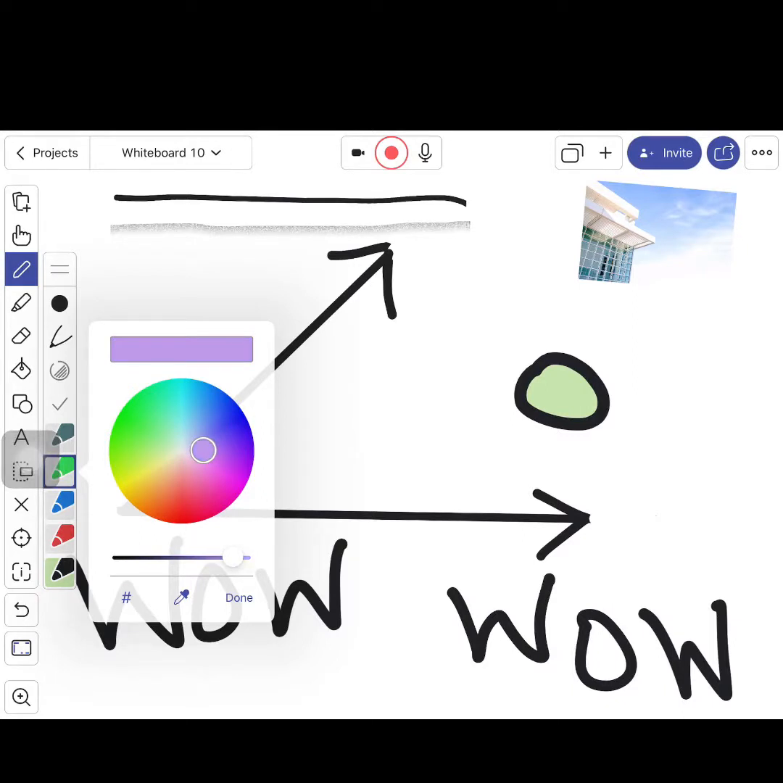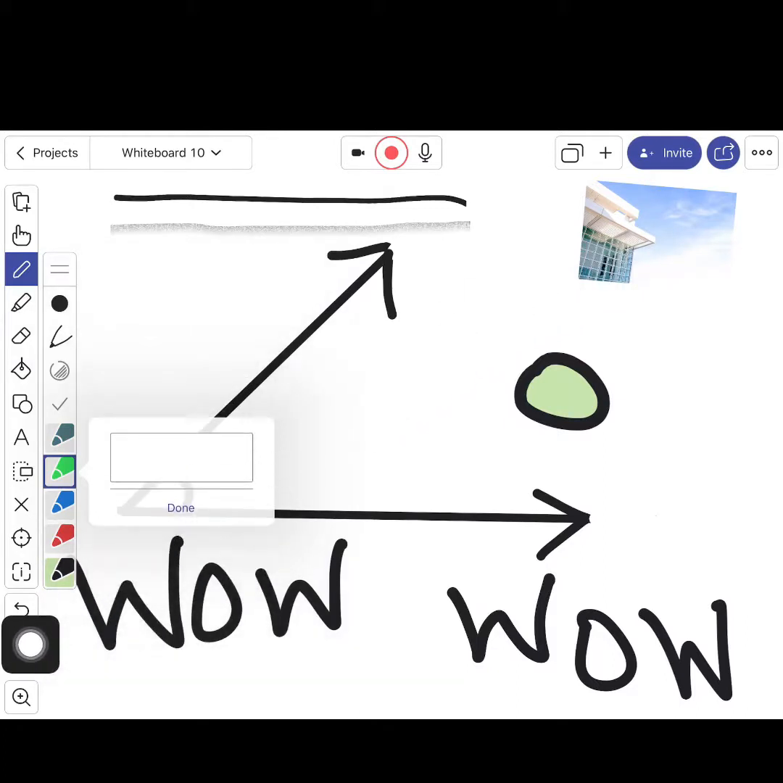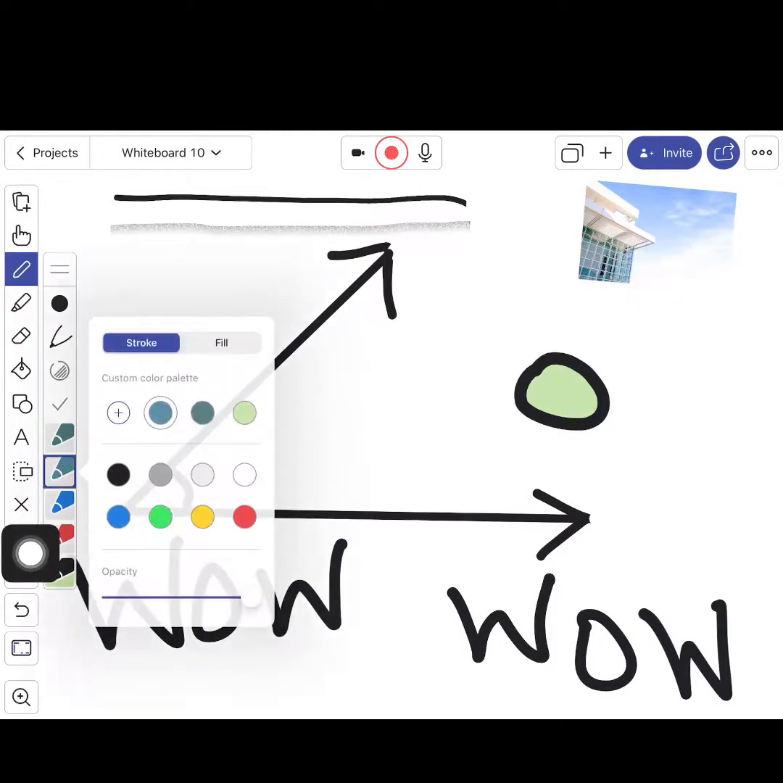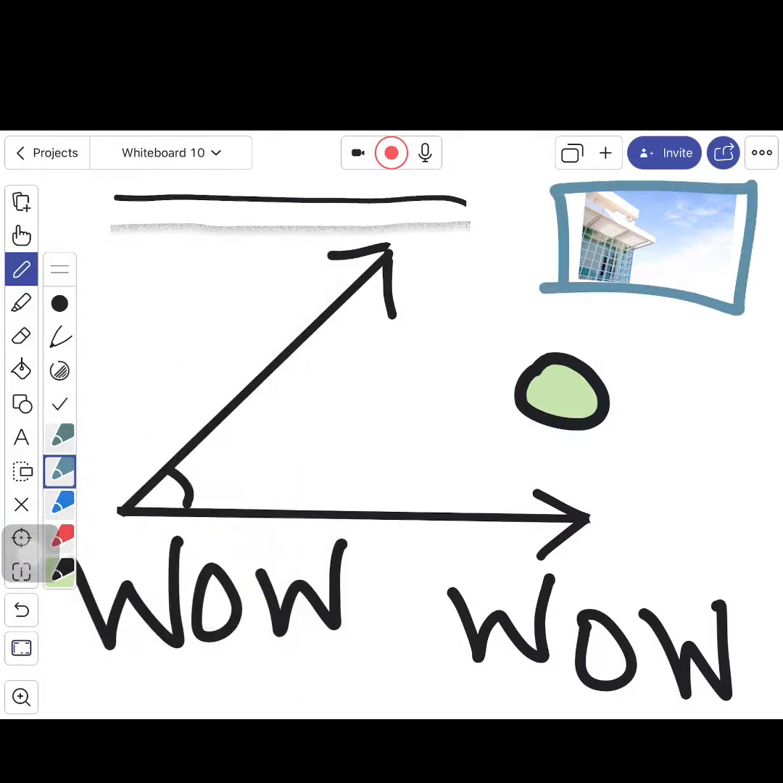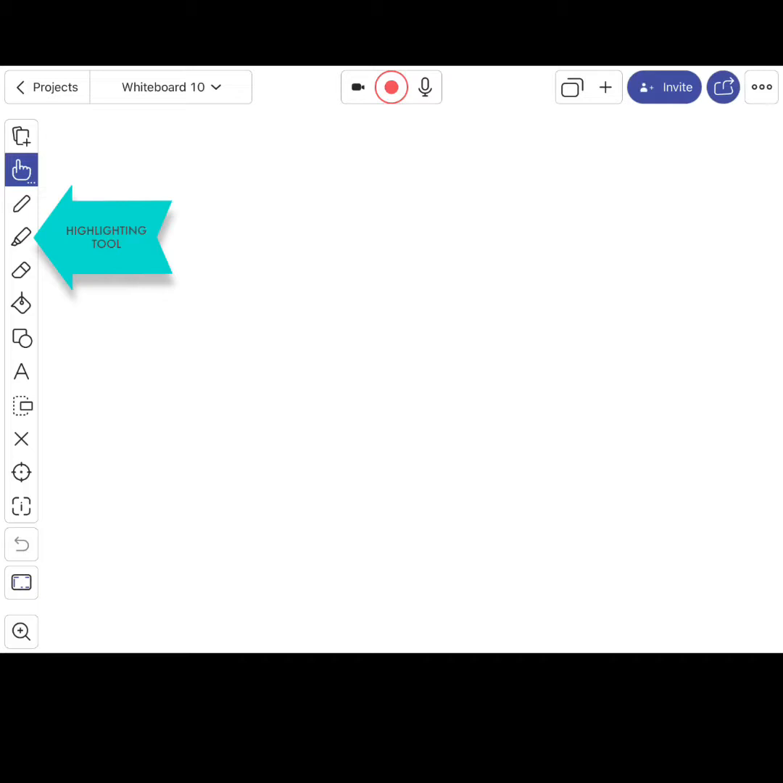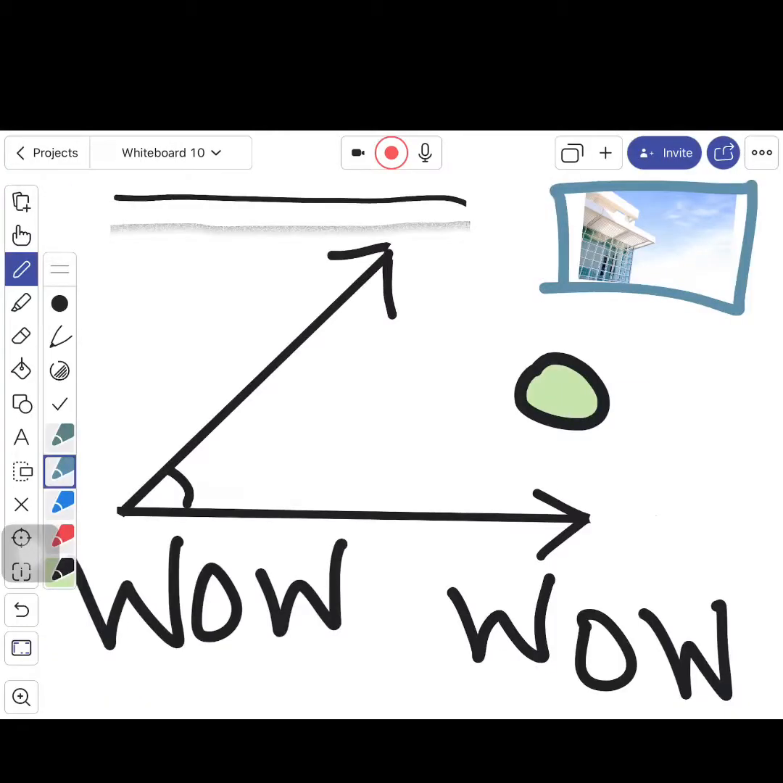If I want to use a color from an image that I might have, I can use that eyedrop tool and then go over the image to choose the exact color I'm looking for. Maybe I want to tie in the image with my presentation. So I can choose the exact color that's in that pane of the window and hit done, and now I have that exact color to use. And that's the drawing tool.